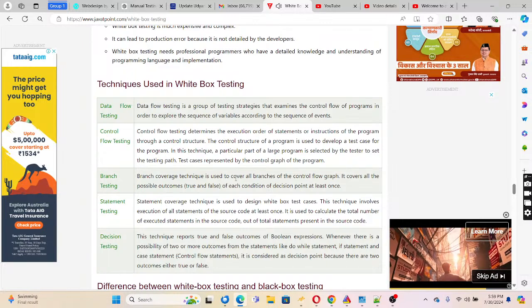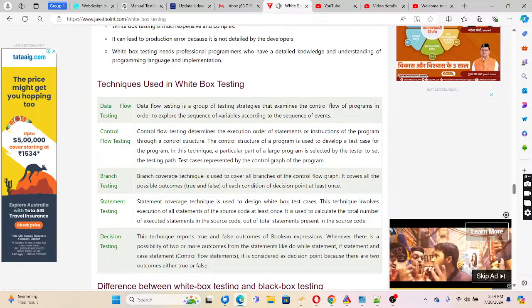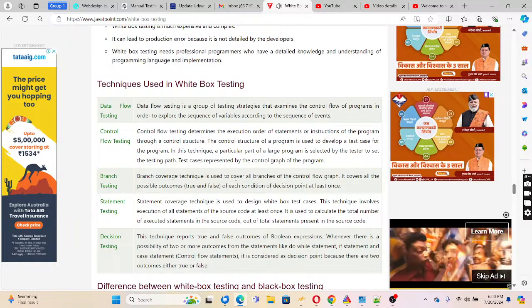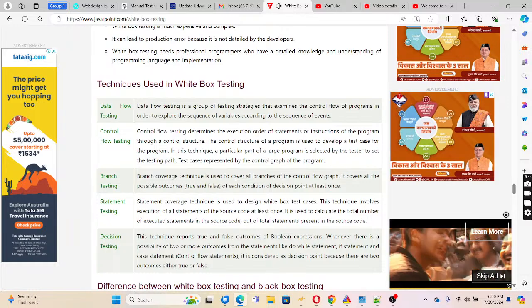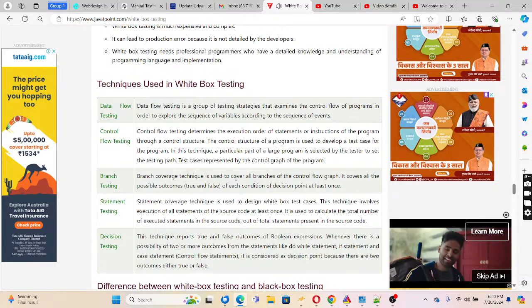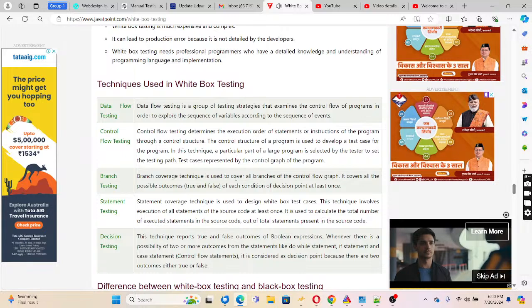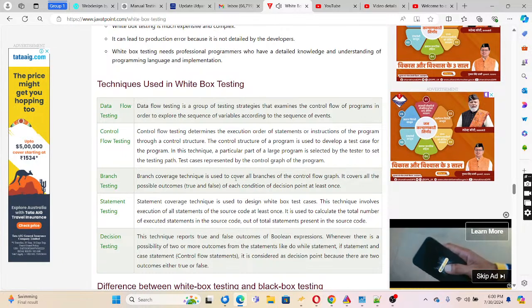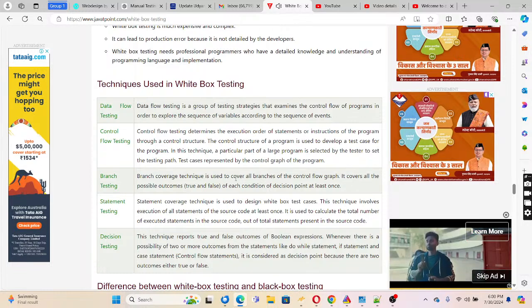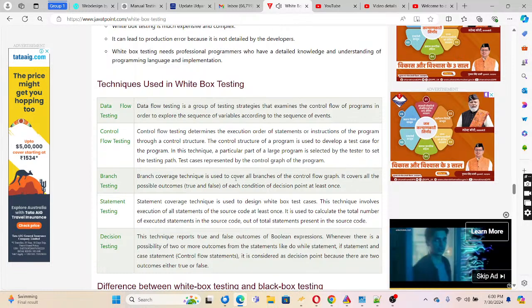Techniques used by white box testing. Data flow testing. Data flow testing is a group of testing strategies that examines the control flow of programs in order to explore the sequence of variables according to the sequence of events. How data flows: you need to check, for example, how a particular data is flowing from one function to the other function and the next, and what is the result.